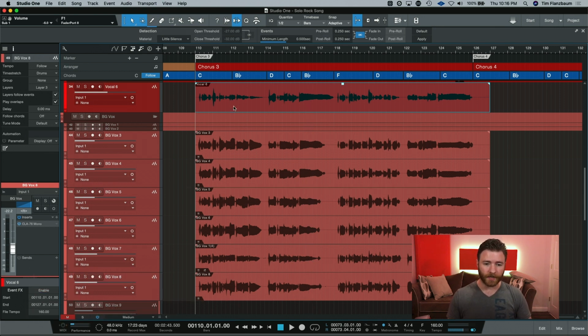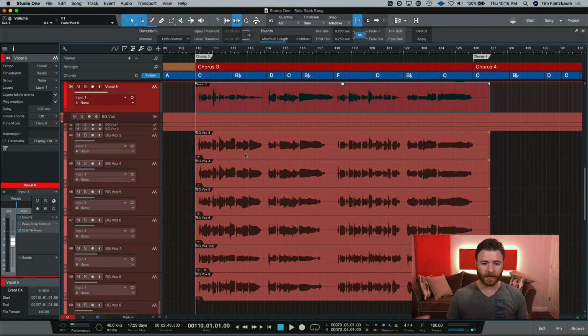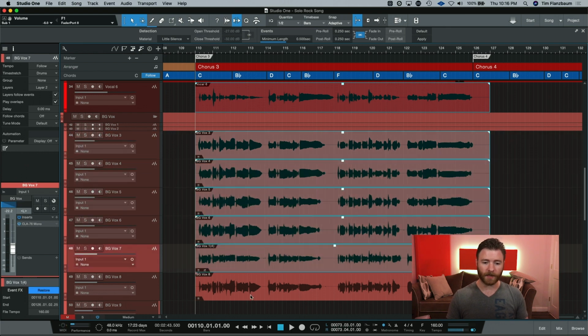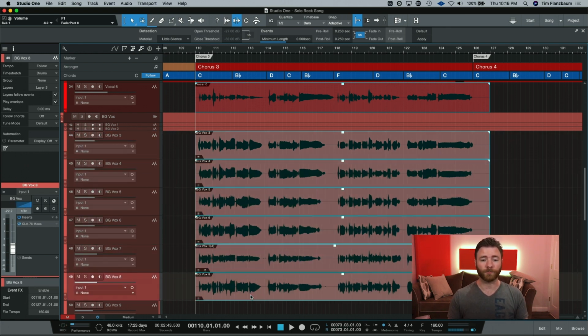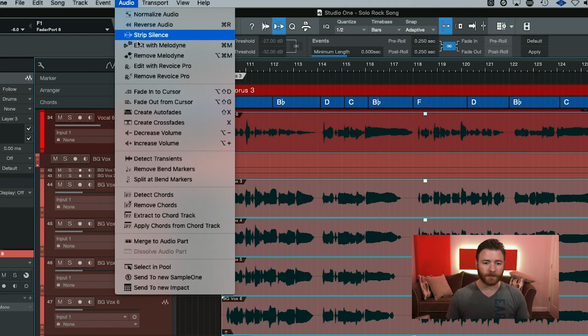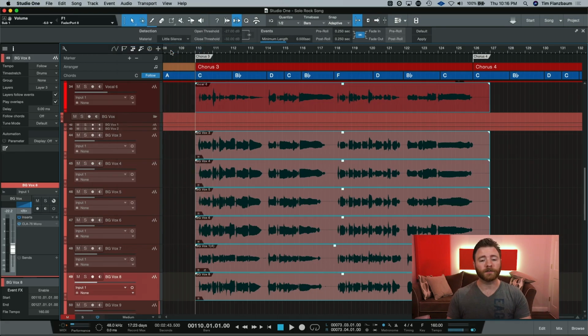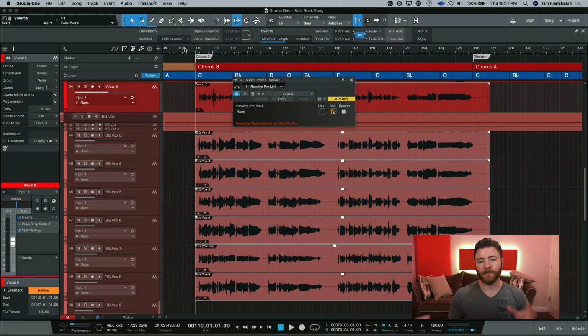What you want to do is select your events, and in order to select multiple events, I'm just going to hold down the Shift key and click on everything that I want to put ReVoice Pro 4 on. Then we go up to the audio menu and you'll see this button here, Edit with ReVoice Pro. When you hit this, you'll get this pop-up window, and this does a few different things. One, it allows you to just start ReVoice Pro, which is a standalone application.